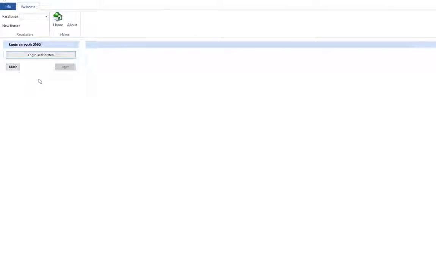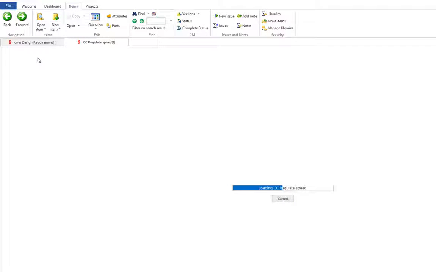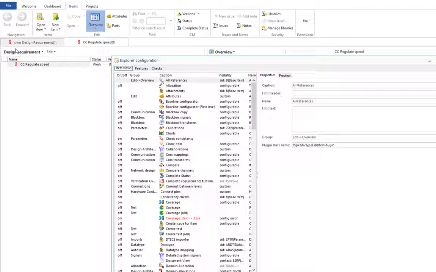We start with logging into SystemWeaver, and now we're going to take a look at the configuration of the Jira plugin. The configuration only needs to be done once, and it will work for all users. And we use the configuration manager for this.